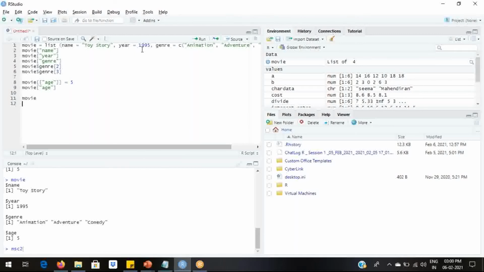So we have name, year, gender and age. If you want, we can add some more variables to the list called movie. Anyone, any variable, and of course value too. Come on students, I saw a lot of participation yesterday, but today I don't see much participation from you students.